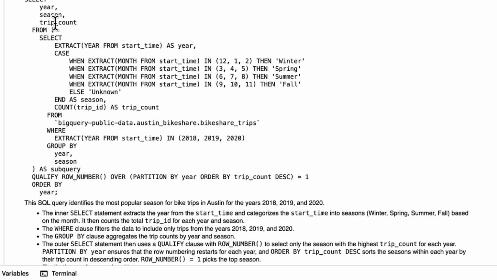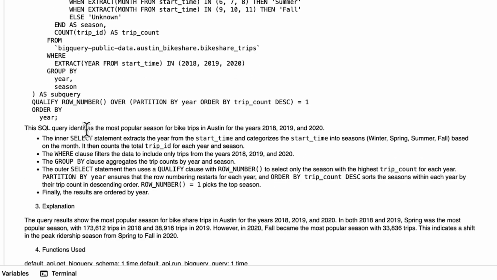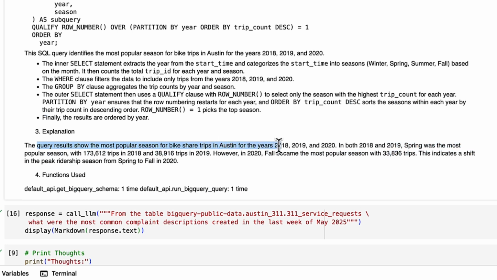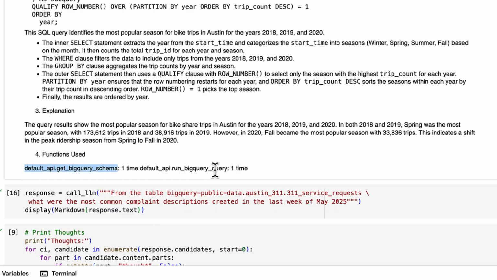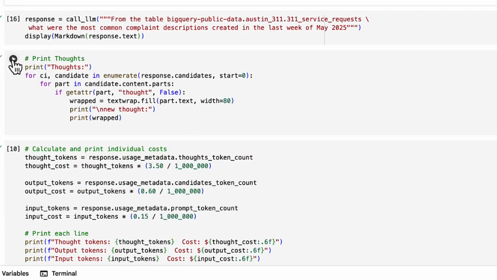I got the SQL query used, an explanation of why that SQL query was used. That's just for debugging. I got an explanation, which is probably the only thing you want to expose to the user. The most popular season was this, followed by this. However, in 2020, fall was the most popular season, and the response ends with the 2 functions used.